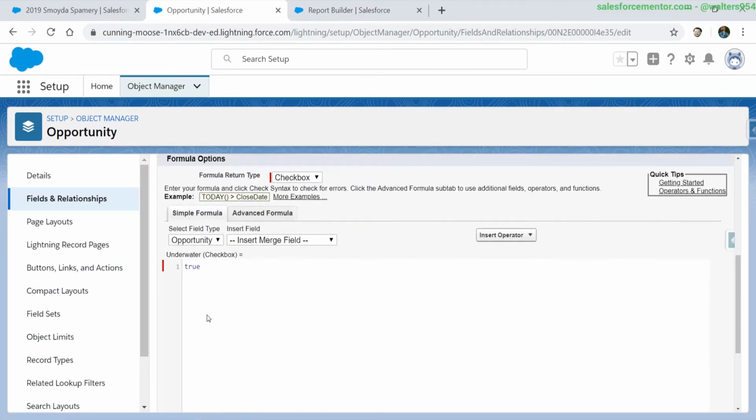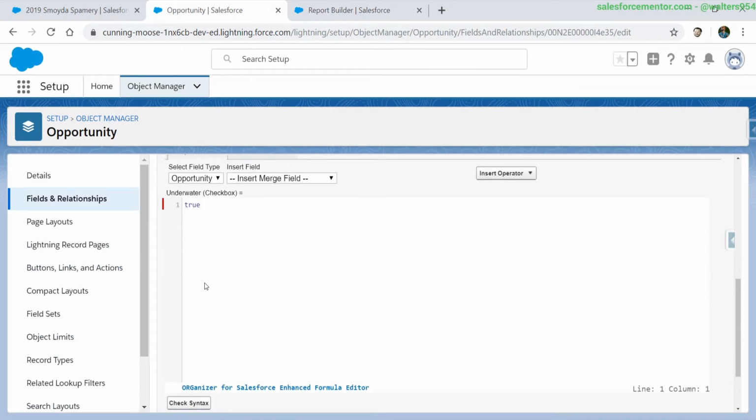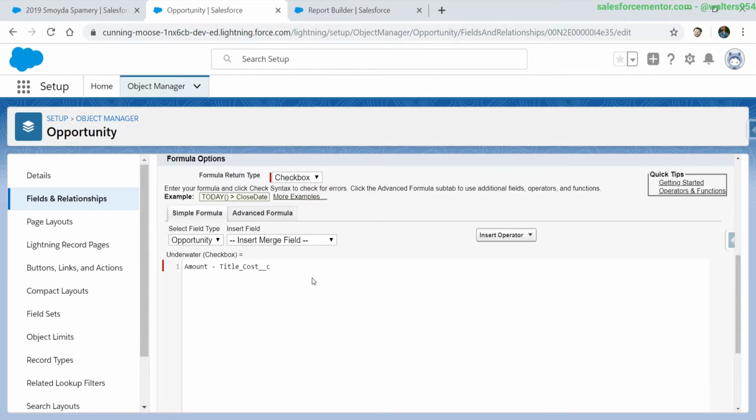Now, back at our formula, we want this to actually calculate based on the fields that are on our opportunity. What we are going to do is amount minus the title cost. The value of that subtraction, if it is less than zero, then we will want to return true. Otherwise, we want it to be false. We will use the less than symbol and zero.